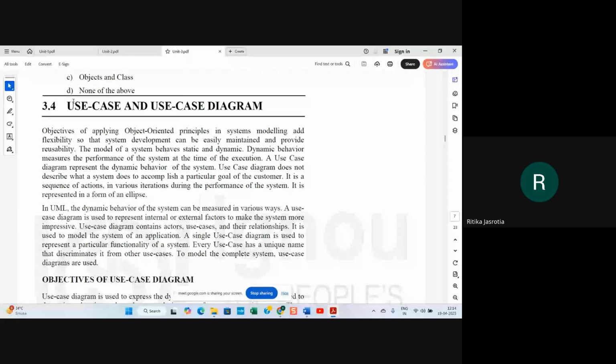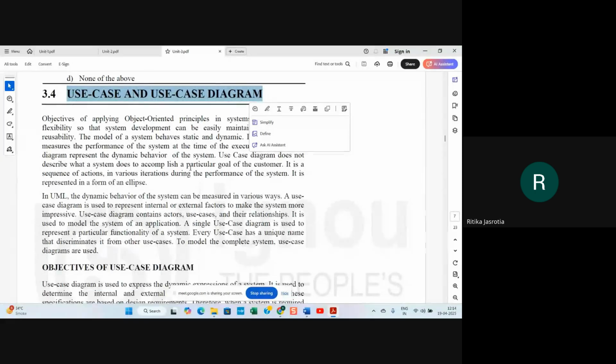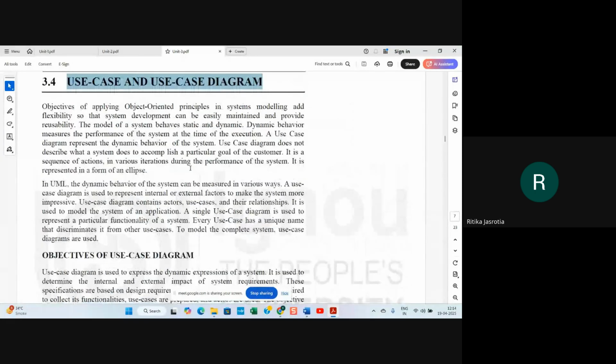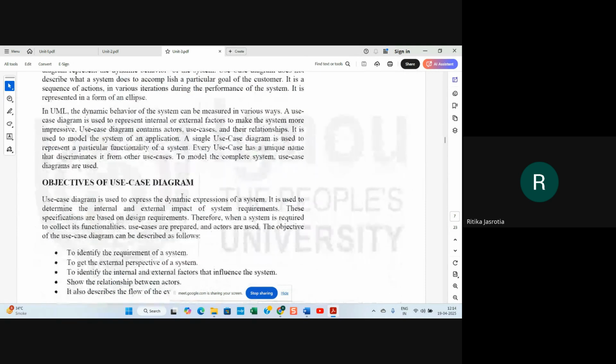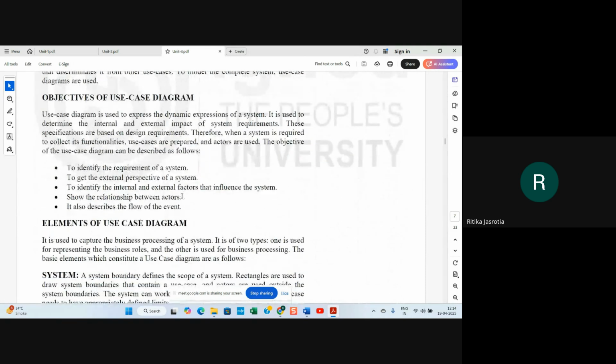Then they are talking about the first behavioral diagram, which is known as the use case diagram. The first diagram we are talking about, which shows you the dynamic aspect or dynamic behavior of the system, which measures the performance of the system, is the use case diagram. Right. For every diagram which you will be studying, you should know the definition of that diagram.